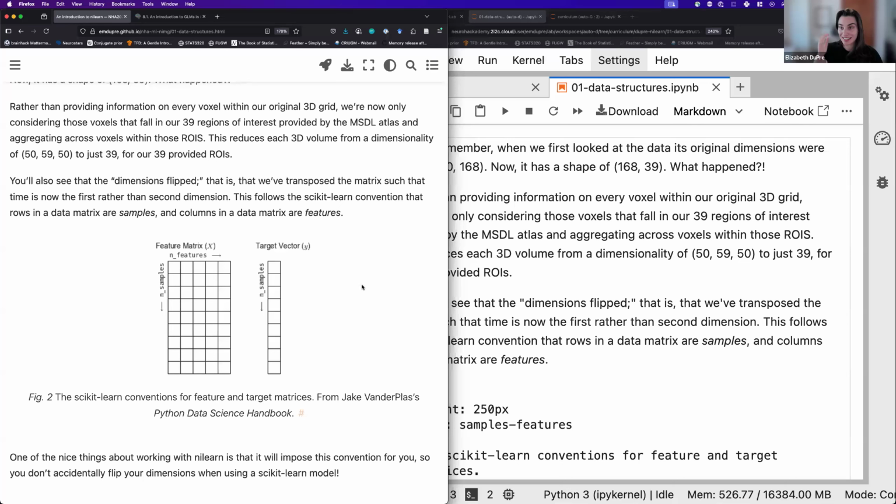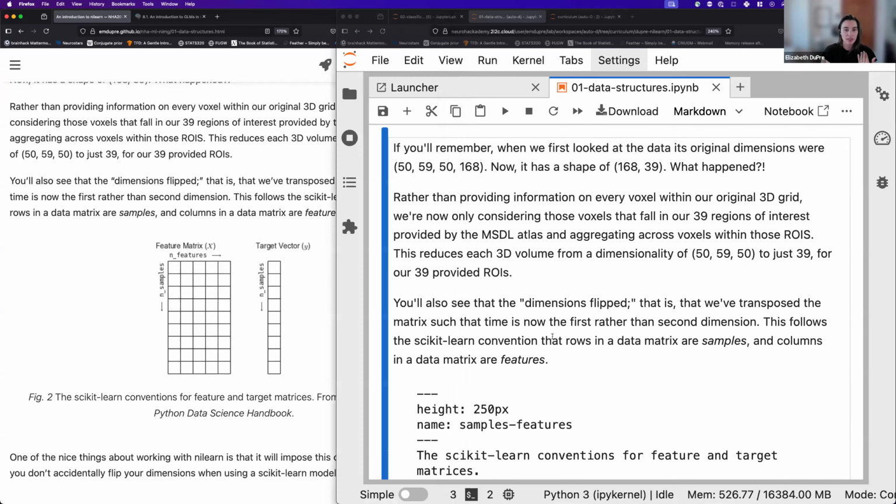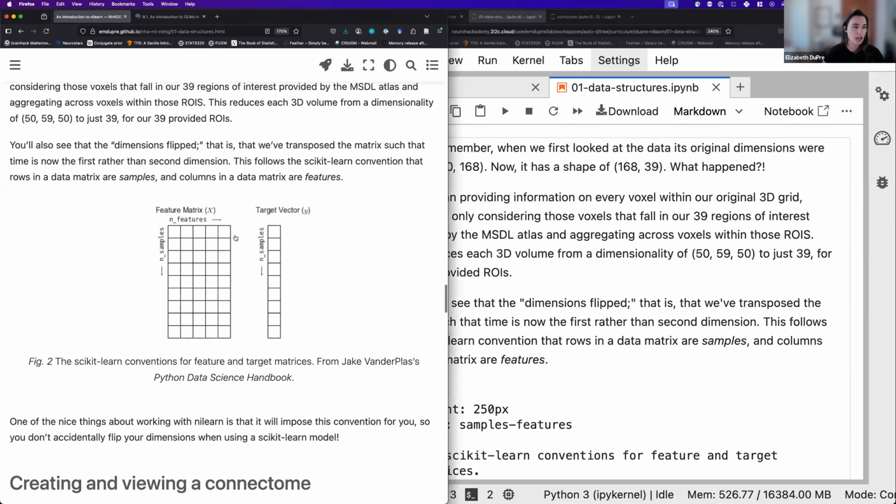And the reason that we've done this is, again, for compatibility with scikit-learn, because in scikit-learn, the convention is that rows in a matrix are samples and columns in a matrix are features. So this is a really nice illustration from Jake Vanderplas's Python Data Science Handbook, and you can really just see this laid out. But now, of course, what we're doing is basically saying our features are each of our ROIs, and our samples are every time point that we have access to. And so we've needed to flip this to match this convention.